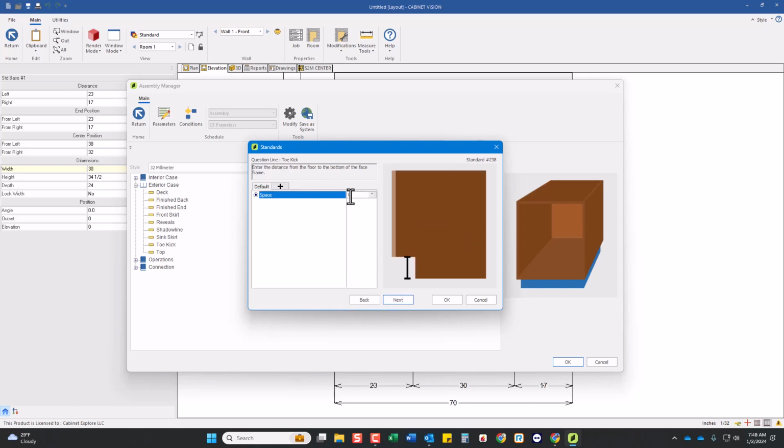So I'm going to say let's do a 4-inch toe kick. The graphic can be helpful to see what it is. And then we'll go to the next question. Do you want to build it with toe kick or legs or both? I'm just going to do regular toe kick. The recess, let's do 3 inches.